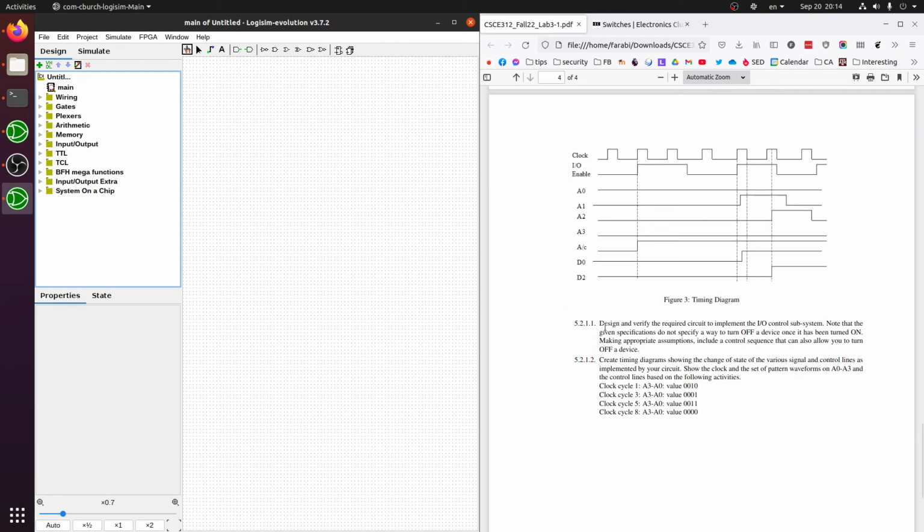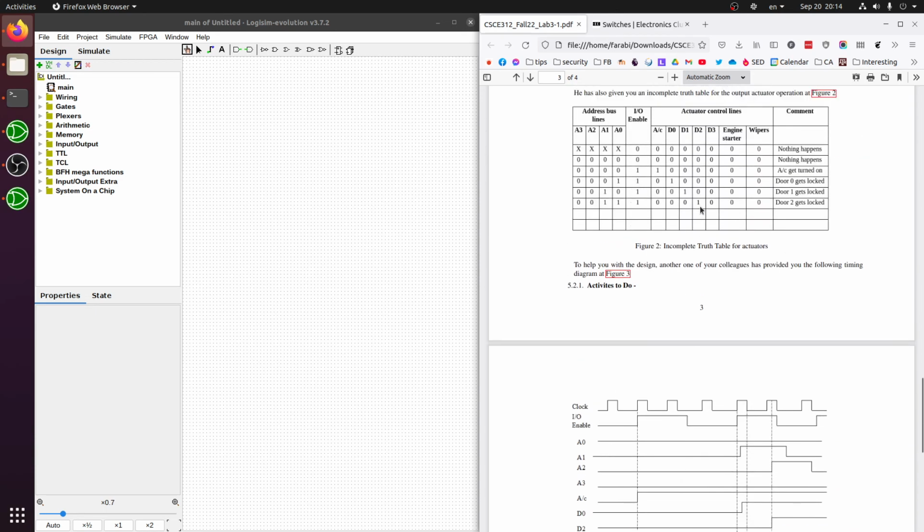Note that the given truth table does not specify a way to turn off the device once it has been turned on. Making appropriate assumptions, you have to include a control sequence that can also allow you to turn off a device. So you need to complete the truth table with some assumptions where you can have the doors closed or open, AC is off, something like that.